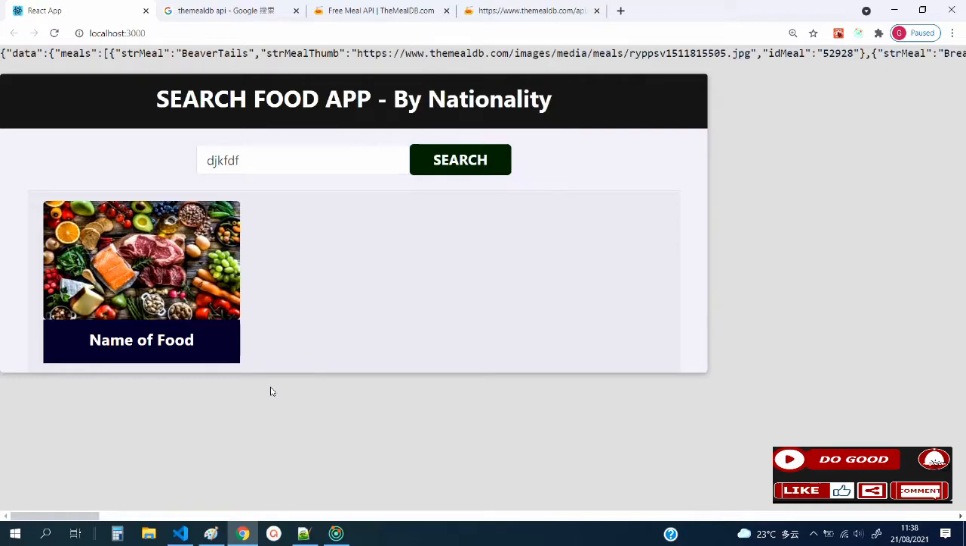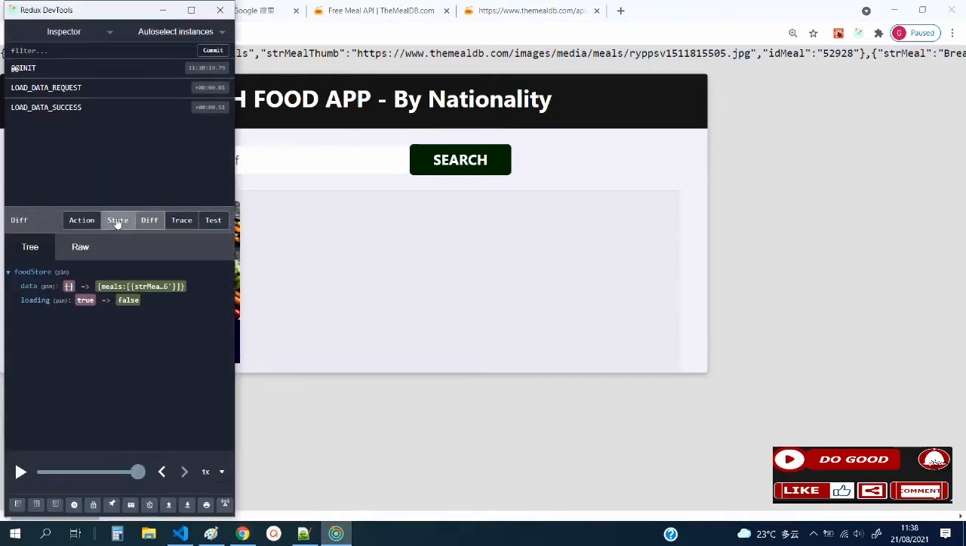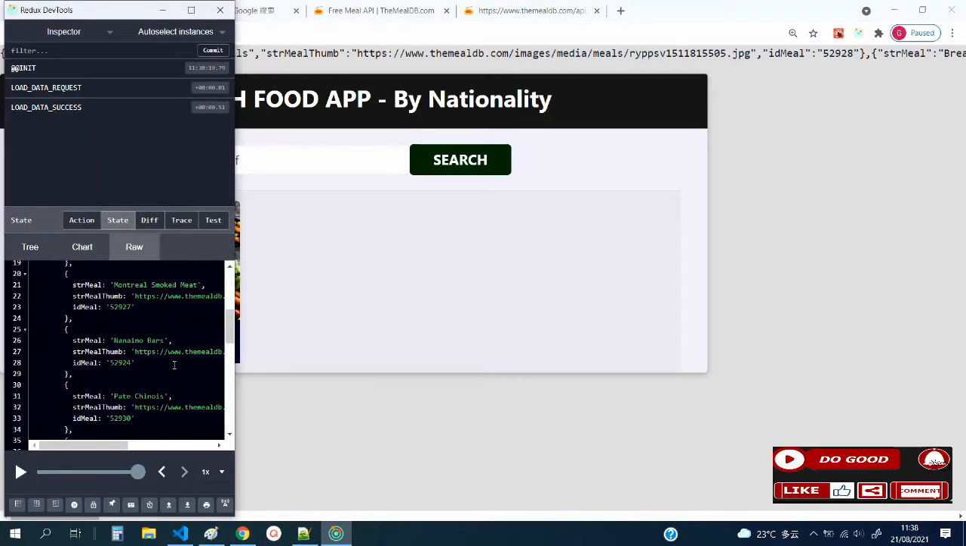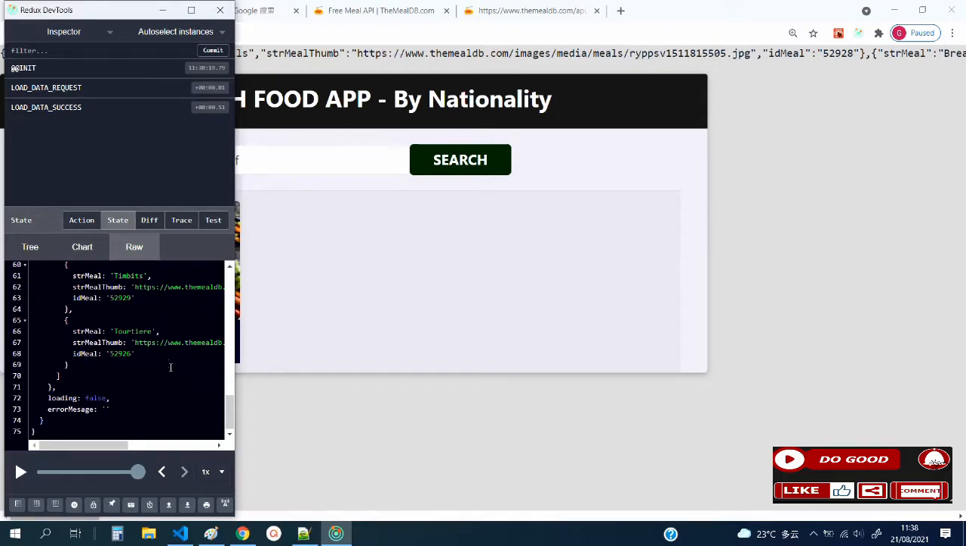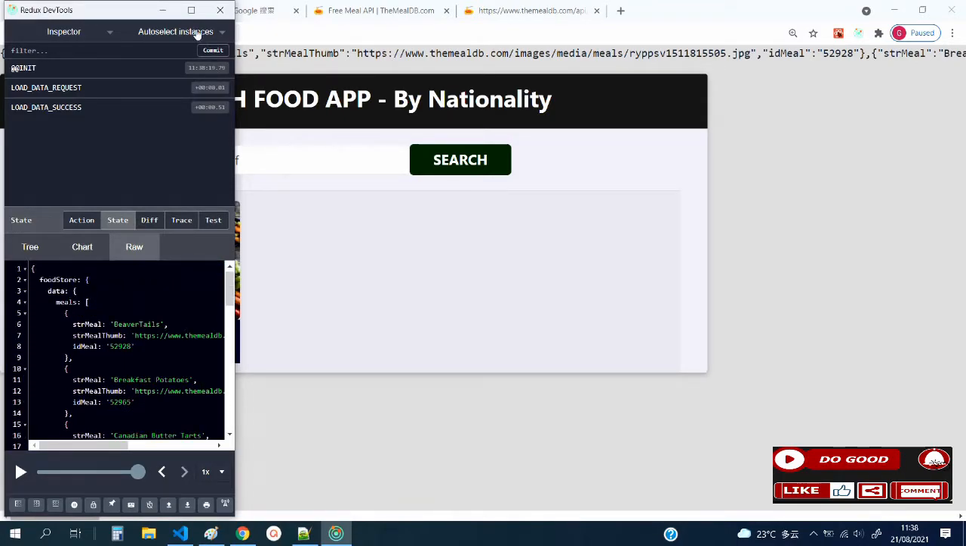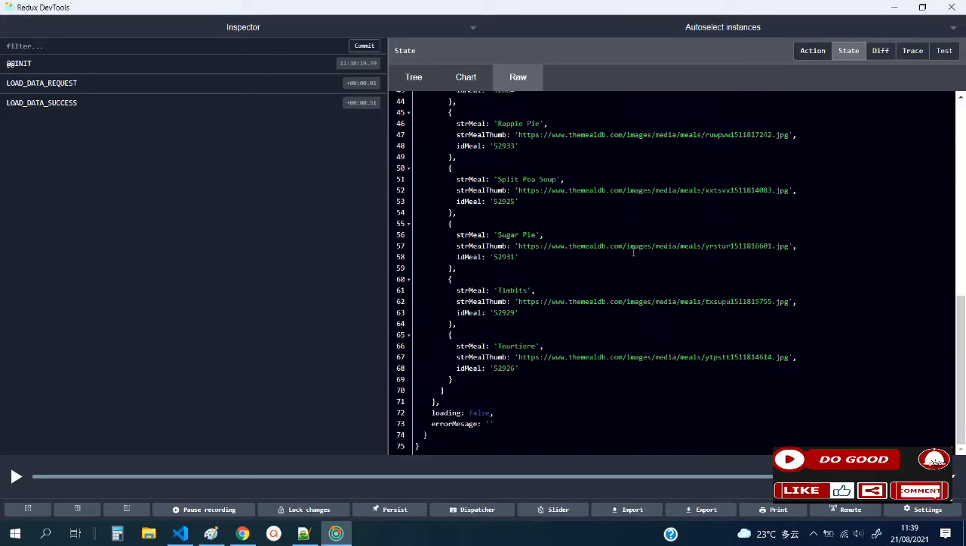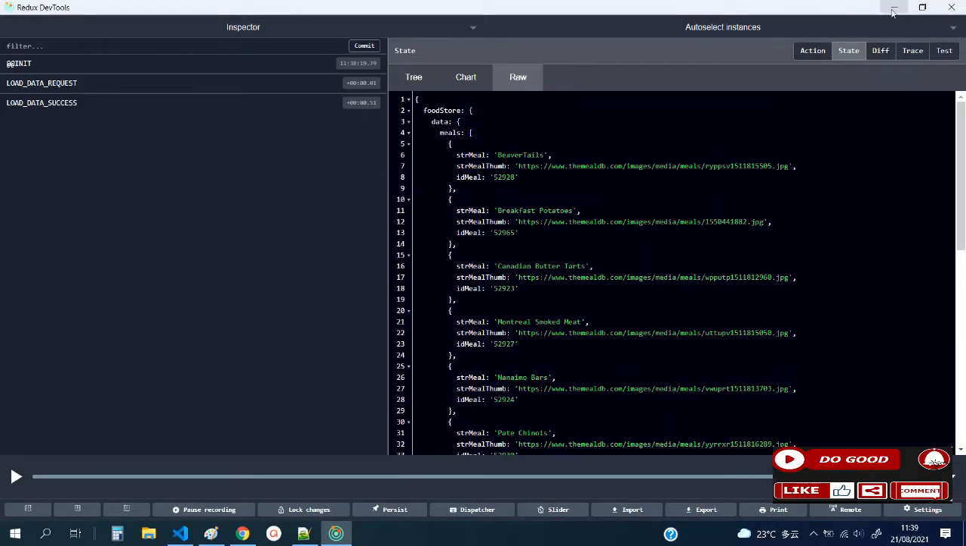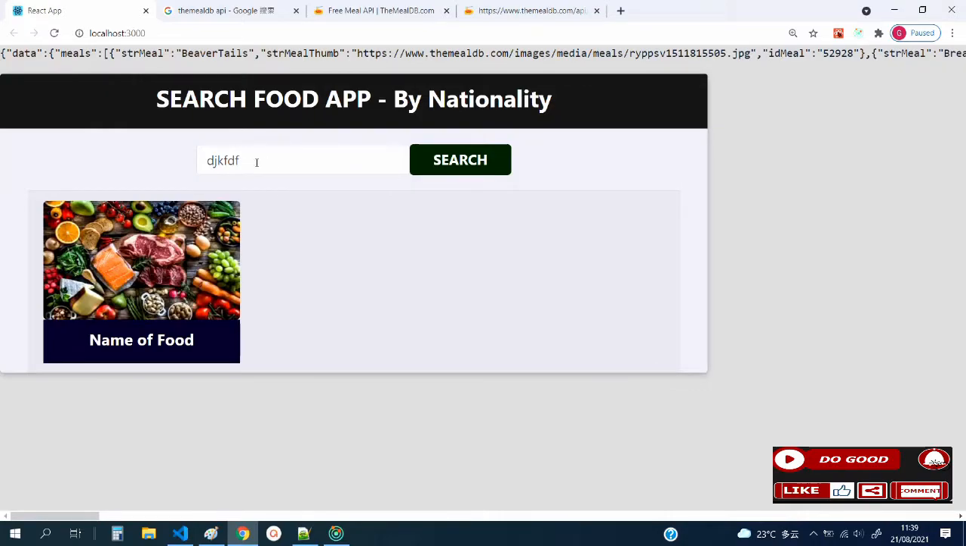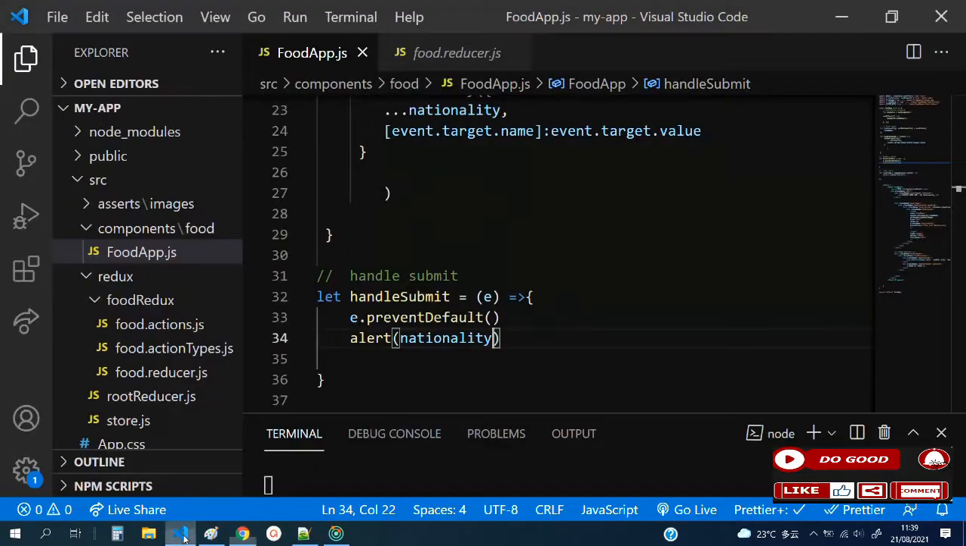Now what we need to do is look at this. The API is only for Canadian, okay? We need to make this thing dynamic. This is only for Canadian, so we need to make it dynamic so that we can put our nationality in the input box to fetch any nationality.